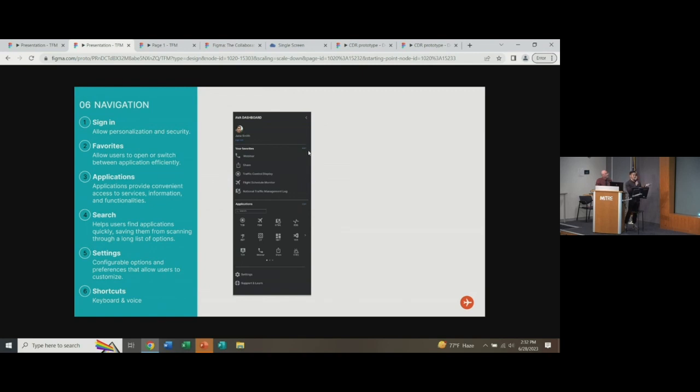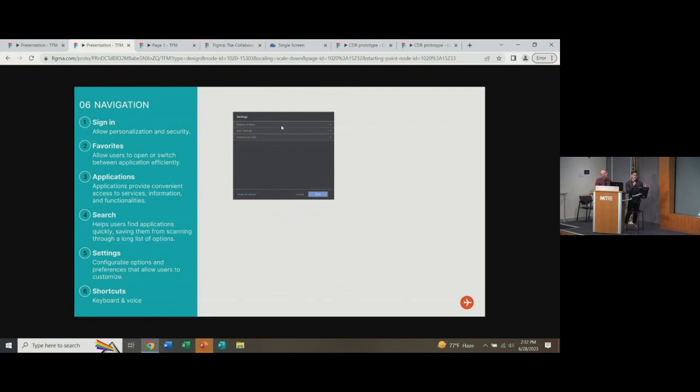And then applications provide convenient access to services and different applications. The search button, again, lets me quickly access the application that I need. And then the settings. The last one is the shortcuts. I can use a keyboard to call the application that I need, or I can also use voice command if it's possible.